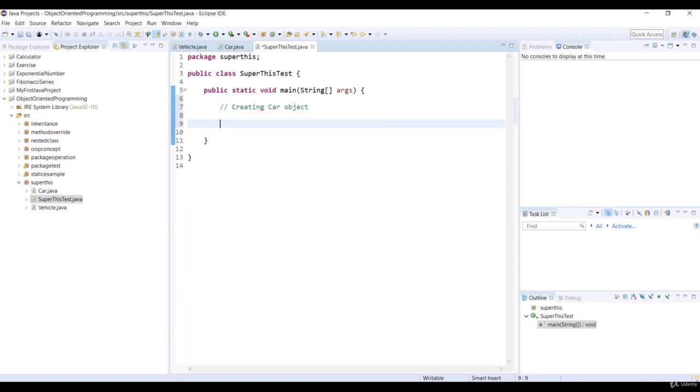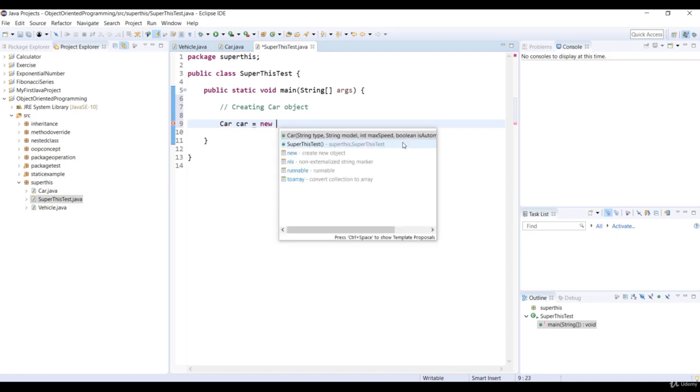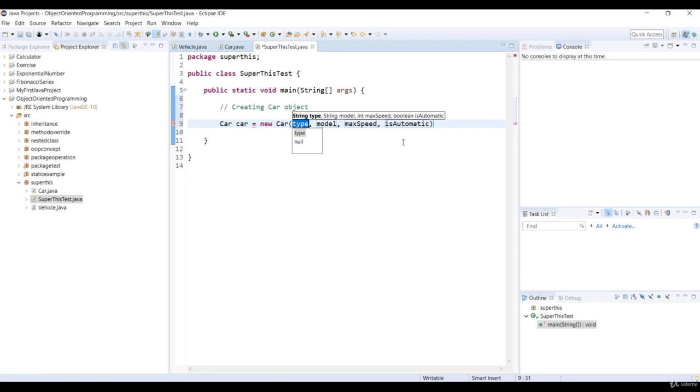Now, in the main method, we create a car object by passing parameters. The first parameter, car, represents type of car. Second parameter, Ferrari, represents model of car. The third parameter, 320, represents the max speed of car. And the last parameter, true, represents is automatic of that car.